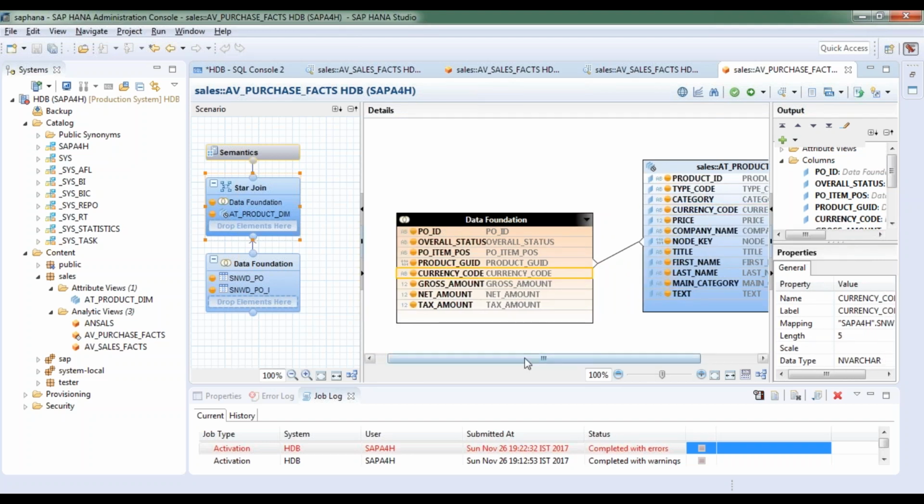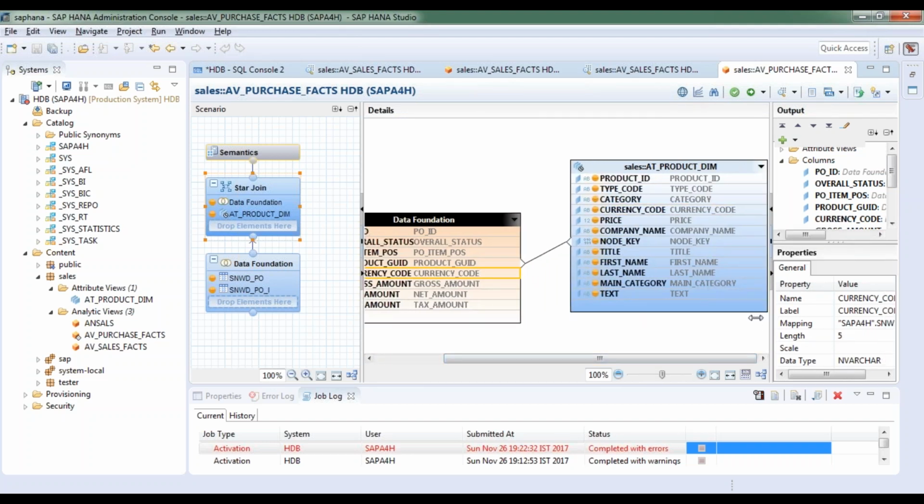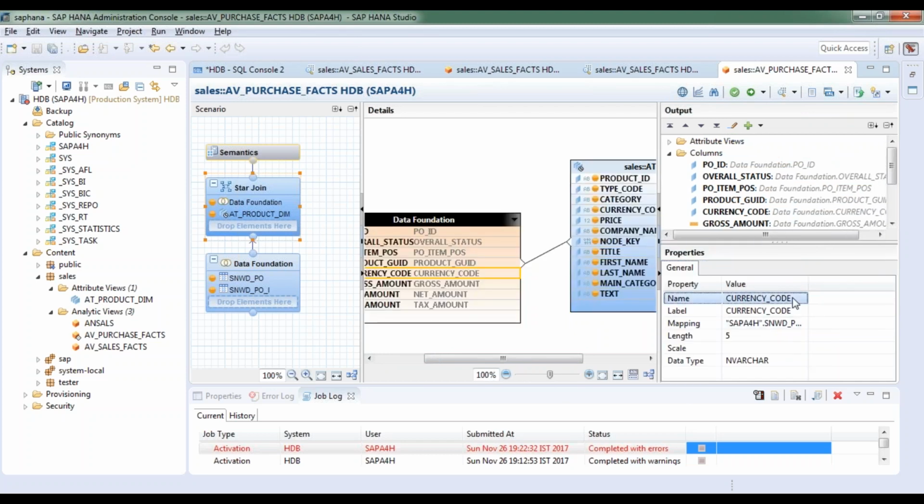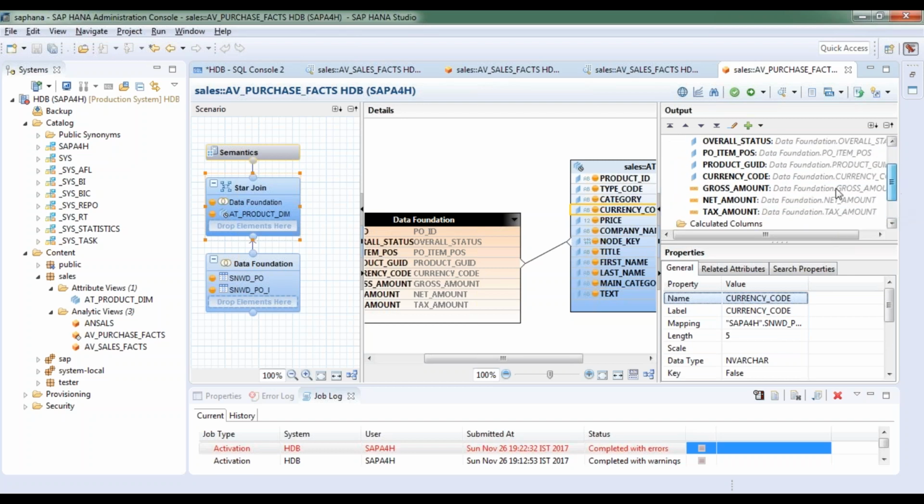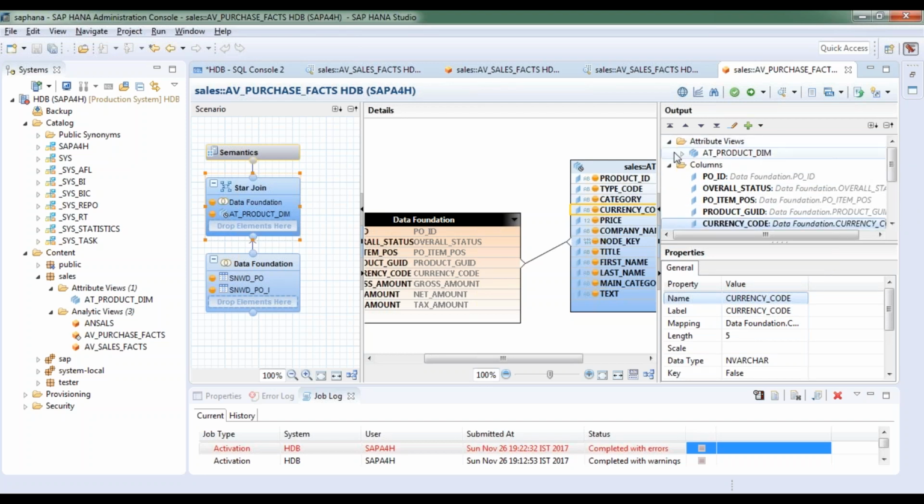So I will go and change this currency code alias name, and just come here and change the name to _1. Okay, I can't change it here. Just select this one. Okay, I'm unable to change that. Maybe just delete it and re-add it, or maybe the one which we are getting from the attribute view, I can't delete that one. Actually, I'll delete this one only.